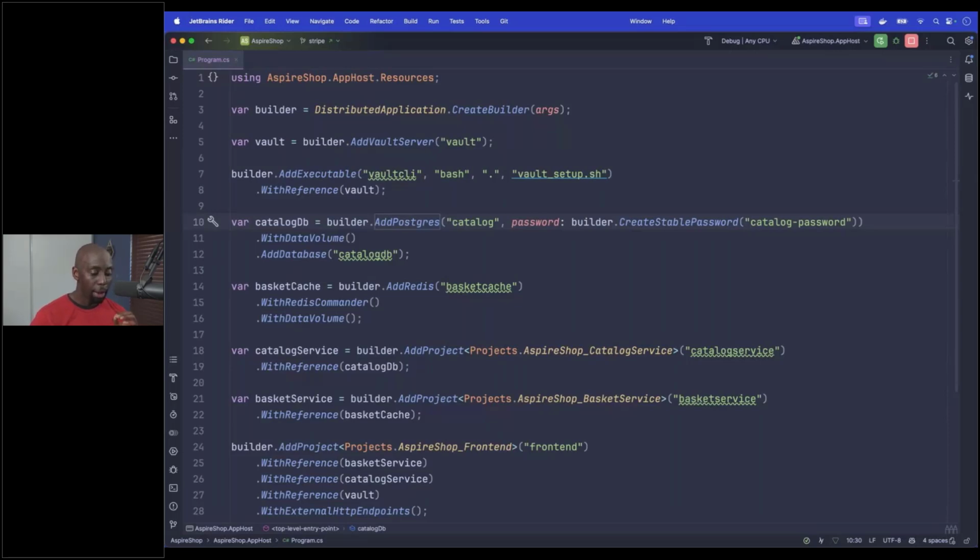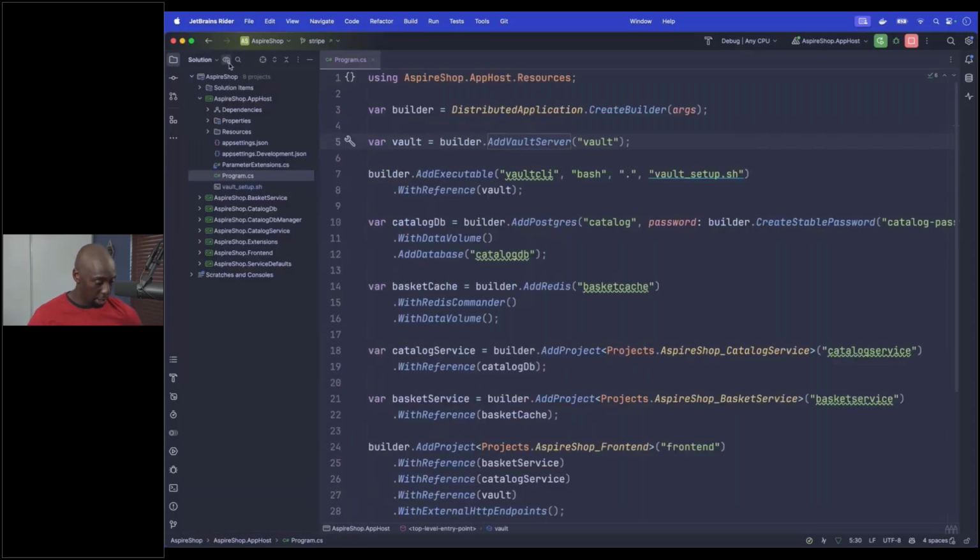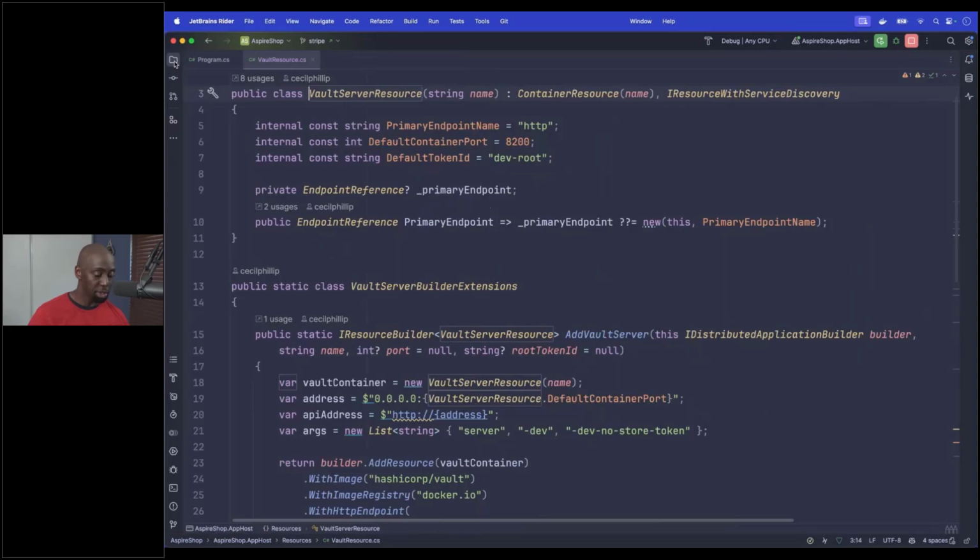Now, Vault was not something that was in that supported list. So what I had to do was figure out, well, how do I run containers that are not on the list? How do I get this thing started, right? And so if I take a look at my resource, what I did was create a custom extension method and a custom resource, and I'll show what that resource looks like, so I can run HashiCorp Vault.